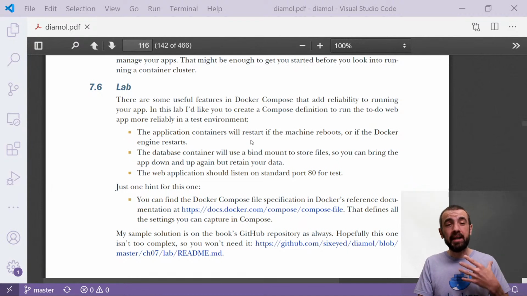I said that Compose doesn't restart containers for you, and by default it doesn't, but there are various flags in the specification that you can use to gain some more reliability, so that if the machine restarts, the containers restart for you. There are a few things for you to do there. As always, there's a link to the Compose spec where you'll learn a bit more about what you can do, and there's a link to a completed solution if you have trouble and want to see how I did it.